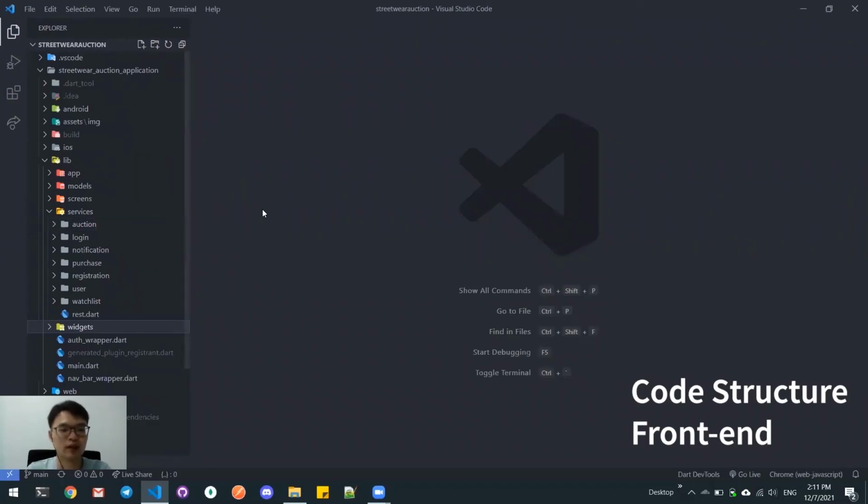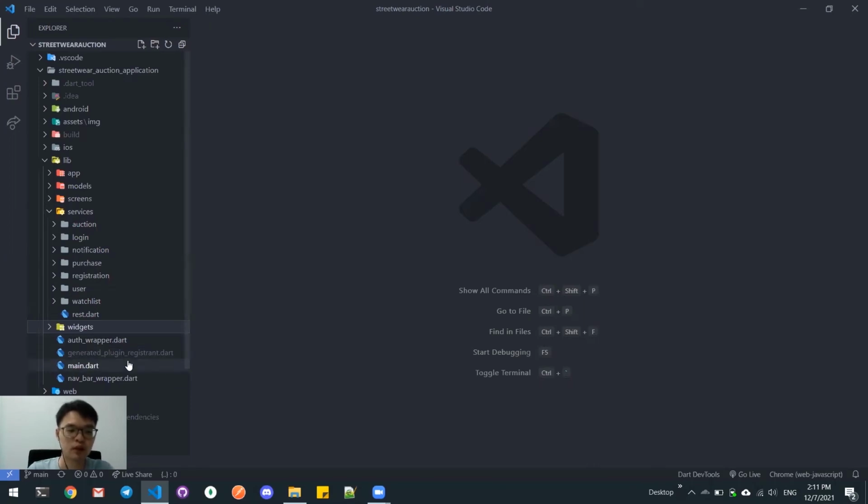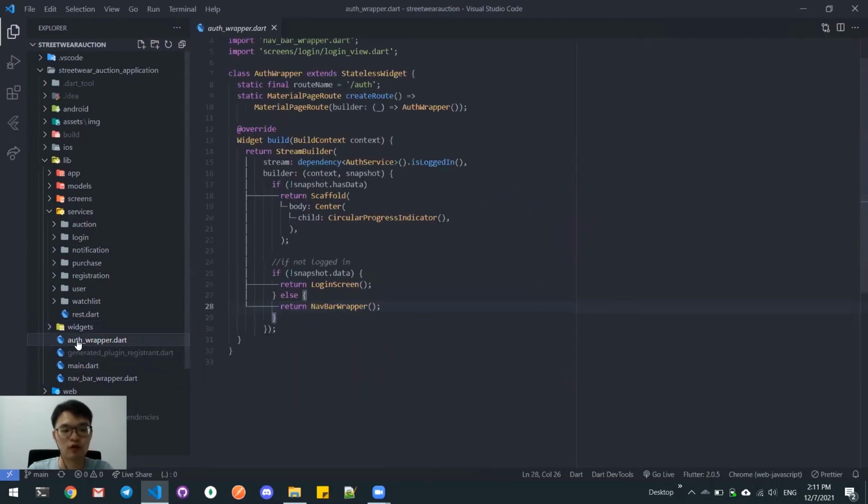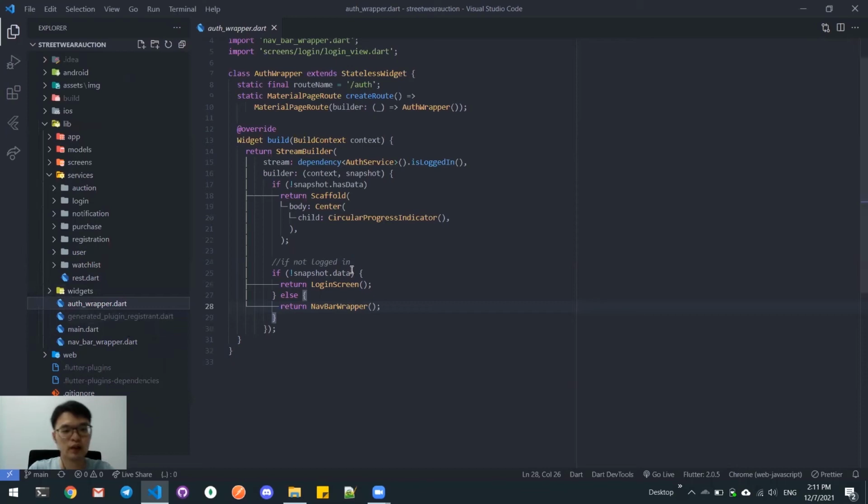Okay, now I will explain the front end structure of our Flutter application. By default, we have AuthWrapper as the default page. This page will return a login screen if the user is not yet logged in, and it will return a navbar wrapper if the user is already logged in.